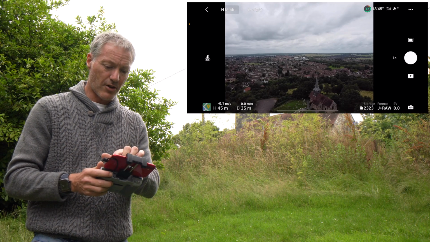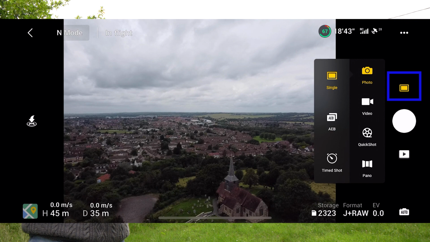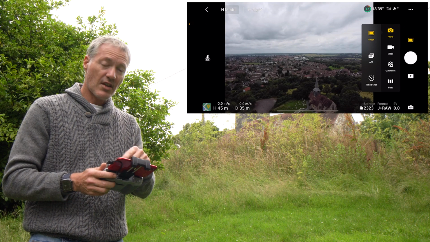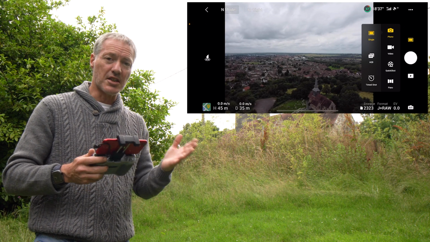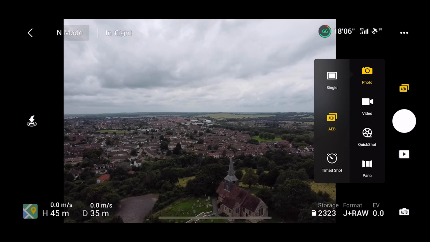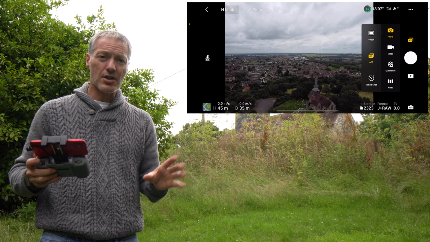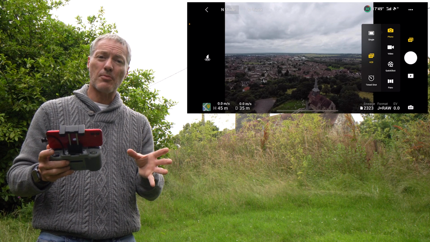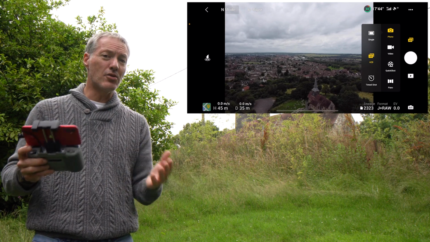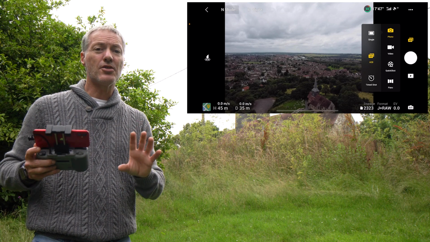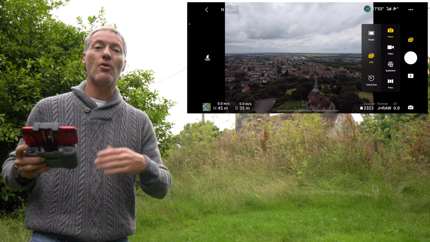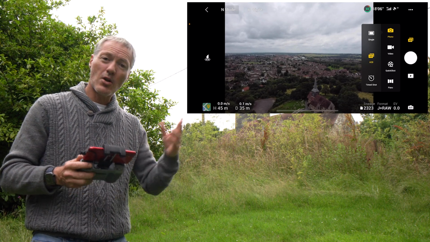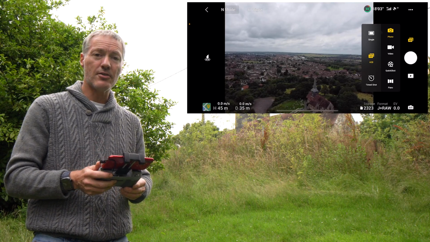Let's explore all the photo options, pressing the little photo and video icon here. The default is single. You press the shutter, you take a single picture. But then we have the AEB, automatic exposure bracketing. That will take 3 images, one at what the camera thinks is a good exposure, one darker and one lighter, so you've got the choice. And sometimes you can choose to keep it in this AEB mode and always have the choice afterwards to choose which brightness of image that you prefer.